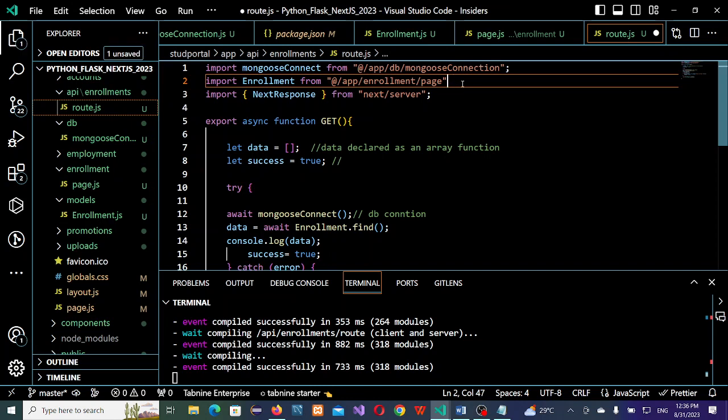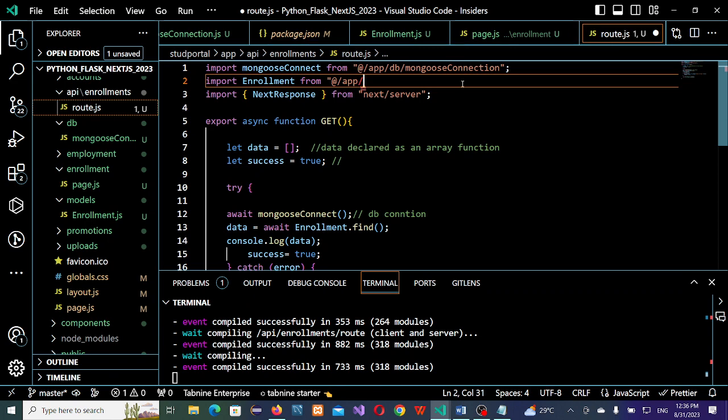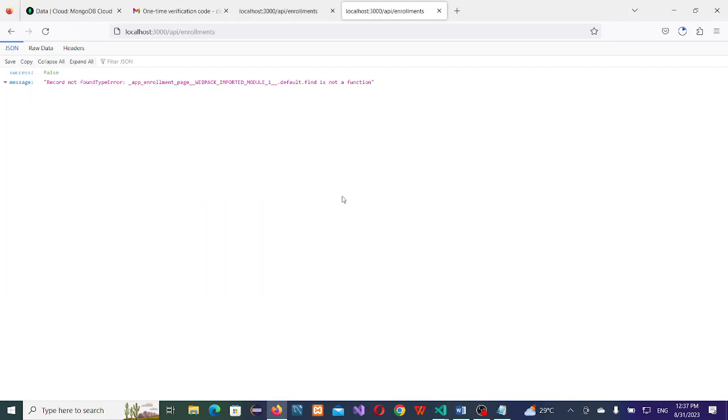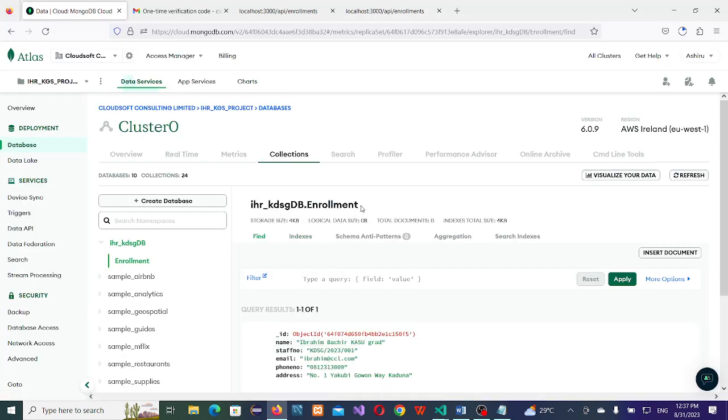So app enrollment page will not work. App models, app models, and then yes, enrollment. Yes, this is the one we needed. Not app enrollment page. I don't know, is that how we have spelled it here? Yeah, enrollment. Is that how it was spelled in the MongoDB? Yes, enrollment.